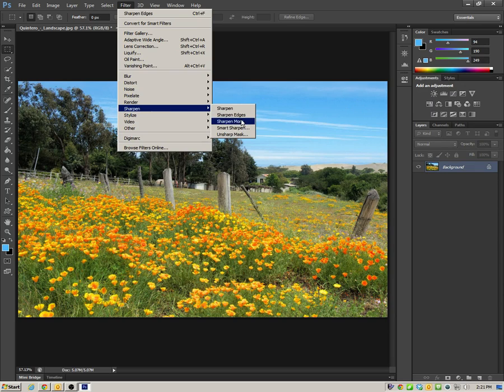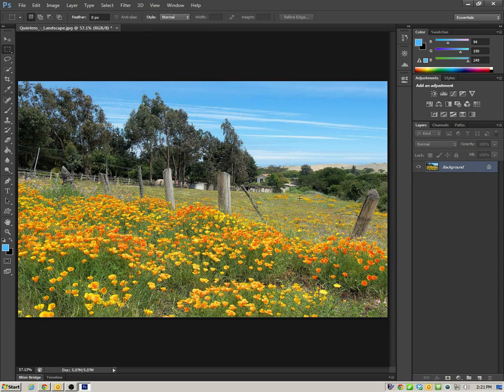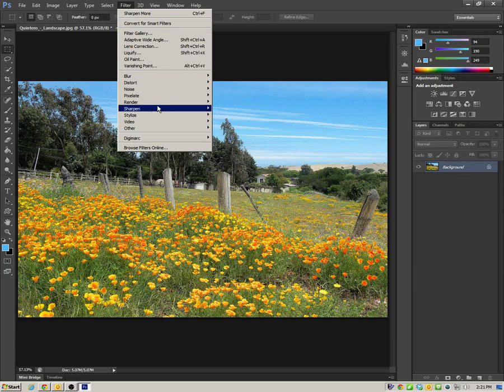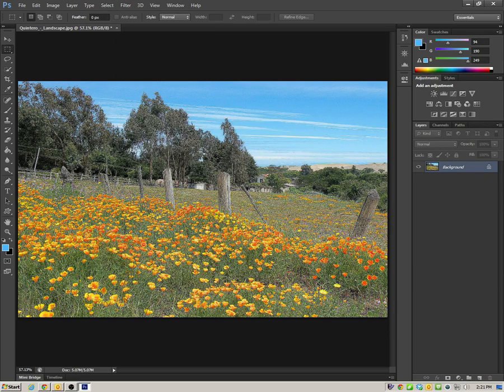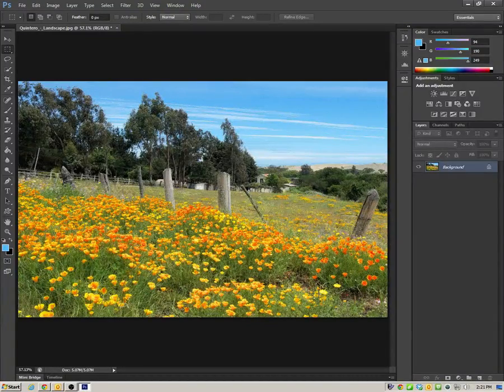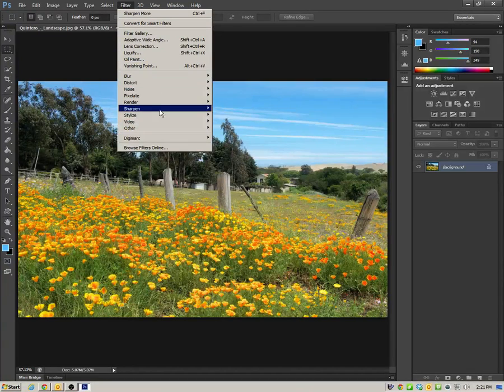Next one, sharpen more, is a large amount of sharpening. You can see really almost to the point of starting to distort the image a bit. And you can see this one you should be able to add more and more to it. You always want to be careful with sharpening that you're not overdoing it, because there will be a distorted look to the picture. This is more of a subtle adjustment.